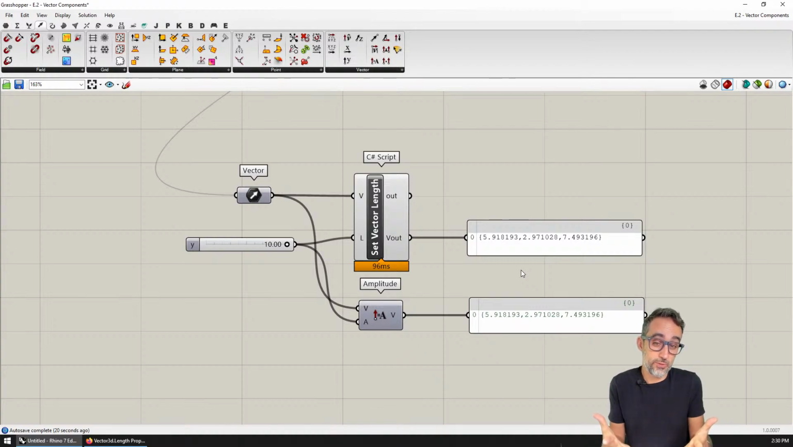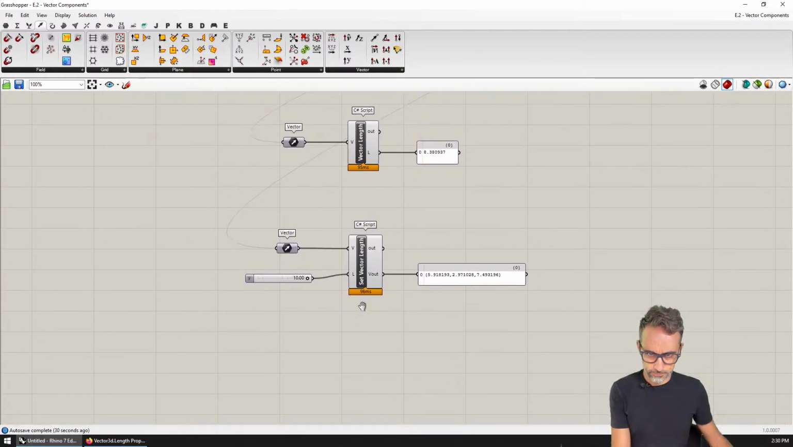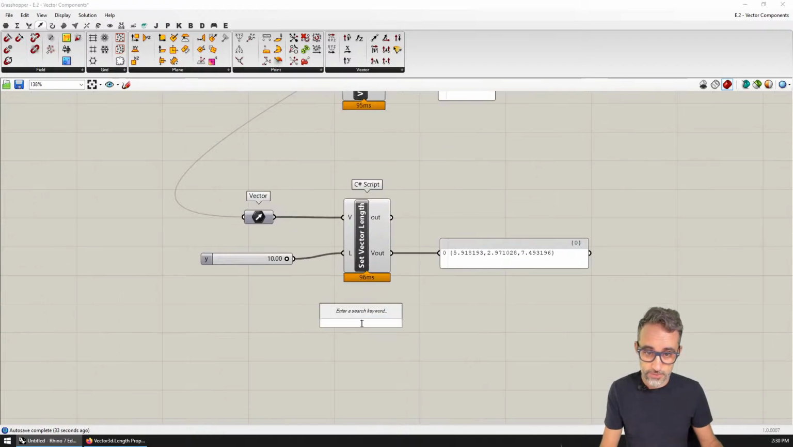The next thing we're going to do is another operation that is super common, and actually perhaps we should have done it before, which is unitizing a vector. That is also an extremely common operation. So let's see what we can do.